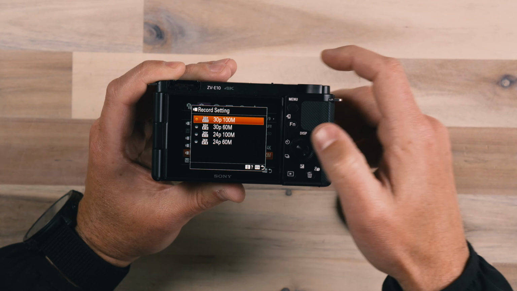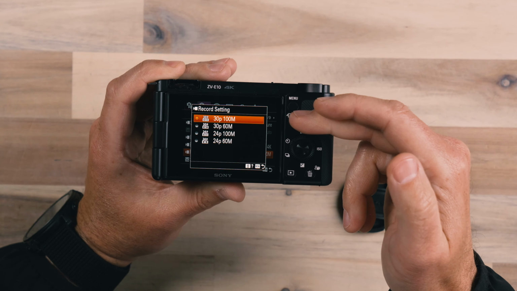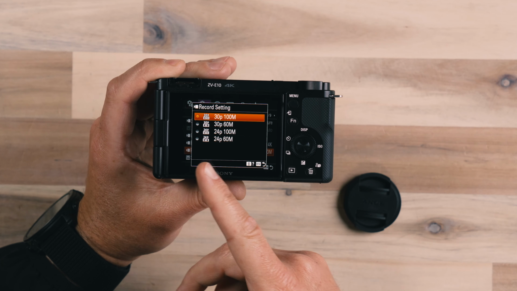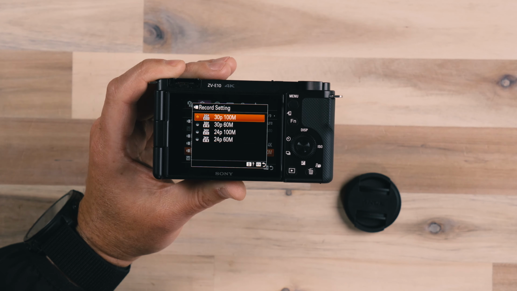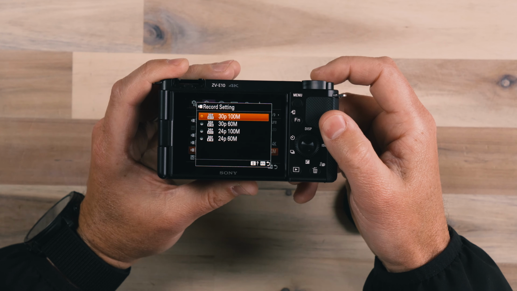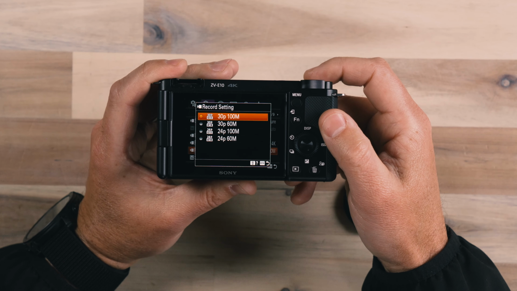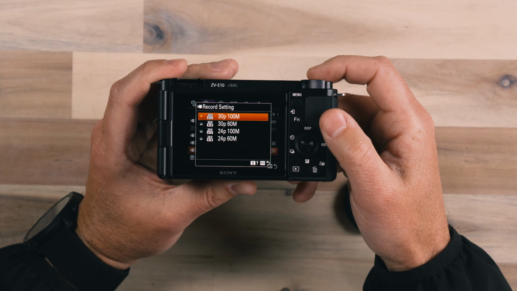So I'm going to be shooting in 4K, and then I'm going to come down to record settings, and I'm going to be shooting in 30p and 100M, which is the highest frame rate and the highest bit rate that this camera will shoot at. Now, I don't necessarily want the highest frame rate just for the sake of having more frames, but being that this camera maxes out at 30 frames per second, I would prefer to have 30 frames than 24 because that gives me a little bit more flexibility with my editing. The higher bit rate gives me a higher quality file, which will give me a little bit more room to work with should I need to correct some colors in my video editor.